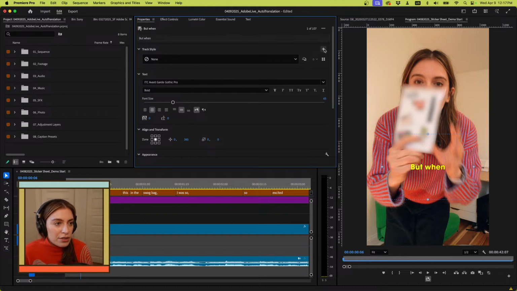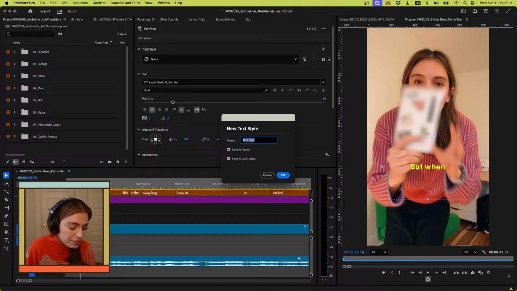So what I'm gonna do is I'm gonna go, still in the properties panel, over to track style and hit this plus button, create style. And now I'm going to call this my English bold yellow style. I end up having to call them things like this because I create a lot of them. So for me, it's better to write what it is over just the font. But sometimes I do like the font.